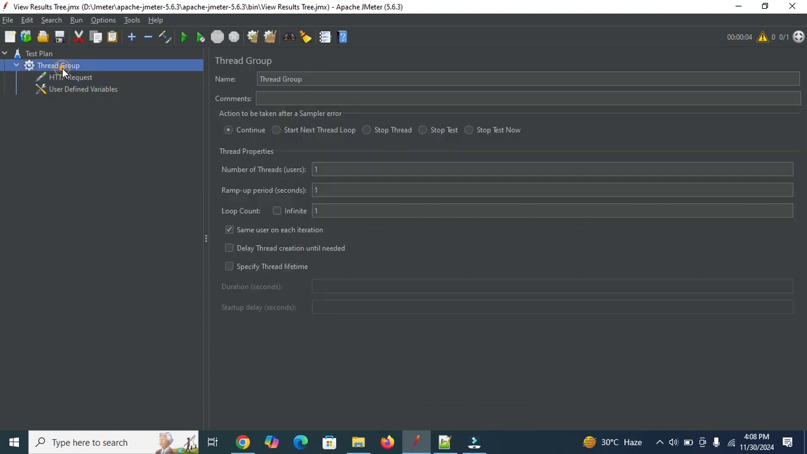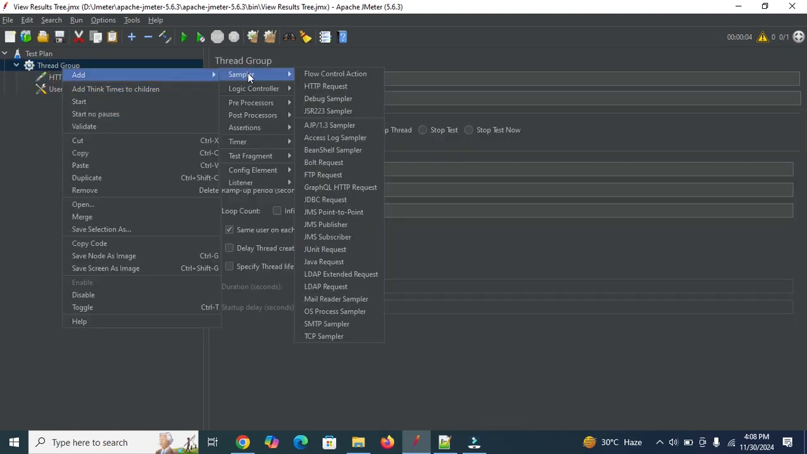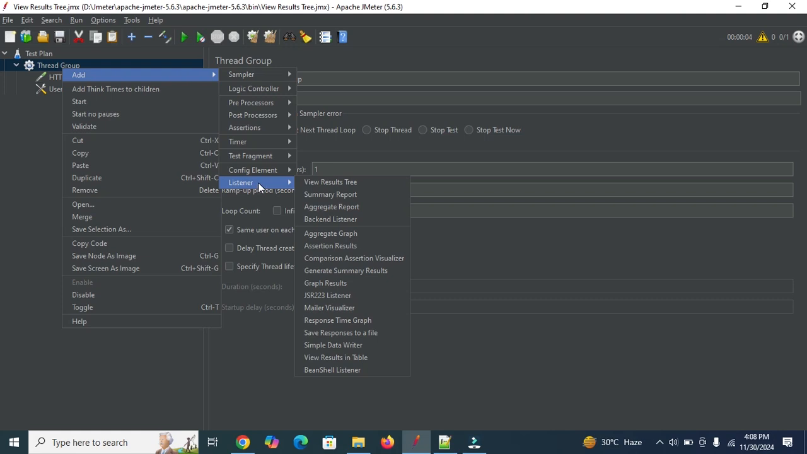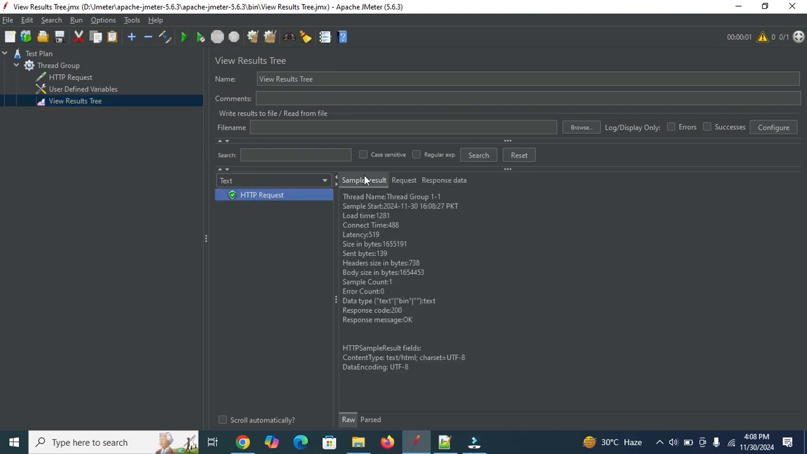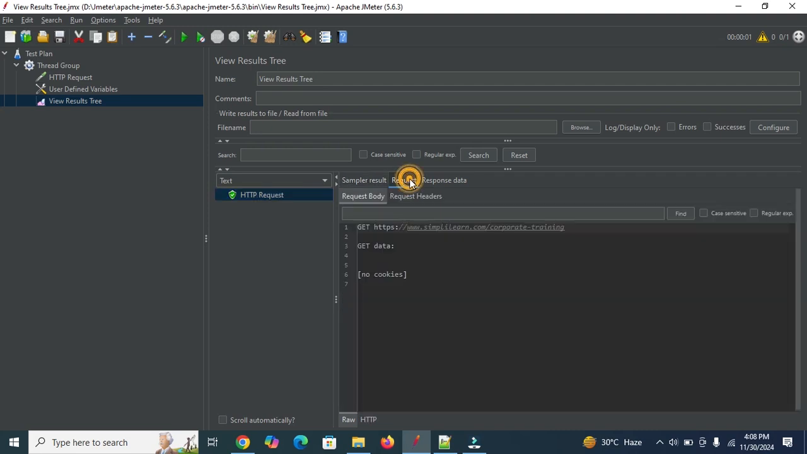Now add a listener for the result. Click on add listener and then click on view result tree. Click on this icon. First, you need to save. Click on save and then click on this icon. Here you can view the request has been successfully sent.